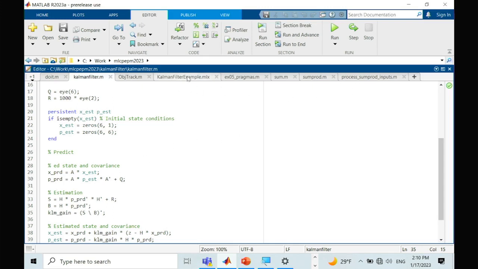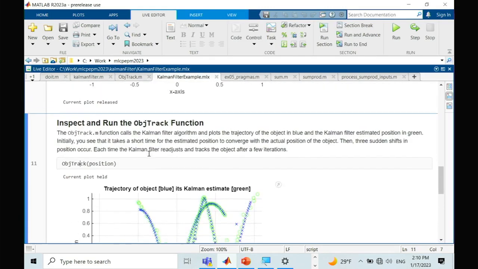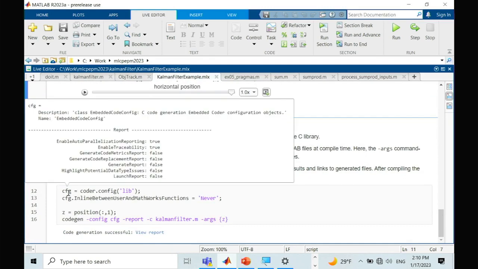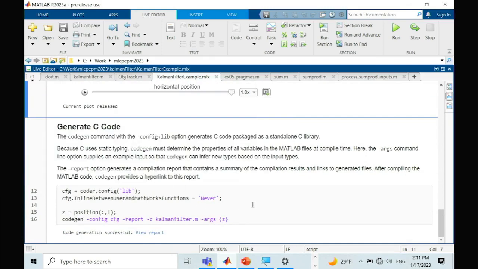If we go back to our example, I can show you how you would generate code for this example. Here in the dark gray are the commands. First we're going to create a code generation configuration. It has many options. I've just set up one to make the generated code easier to look at.